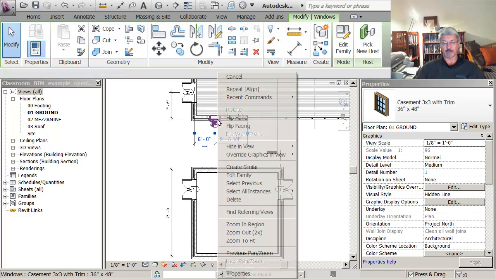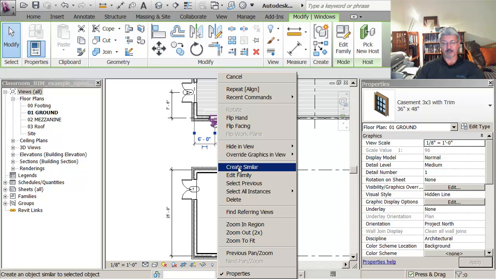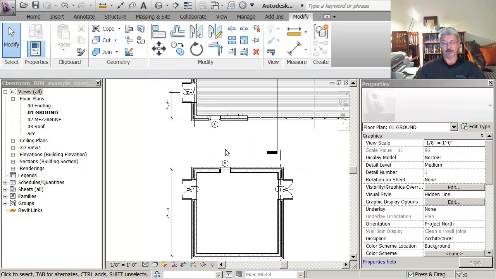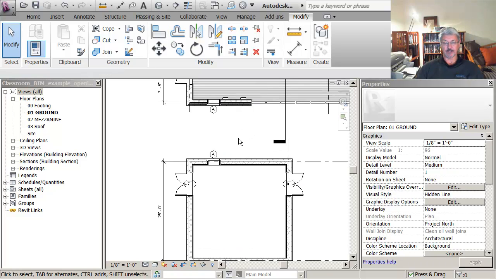Let me grab a window. So I'm going to say right click, create similar. I'm picking the outside of the wall when I'm picking these things. See, it already knows what kind of window it is. And I'm going to go back to my modify and align, and I'm going to say I want that and that to be lined up and connected. So I'm ready to continue working here.